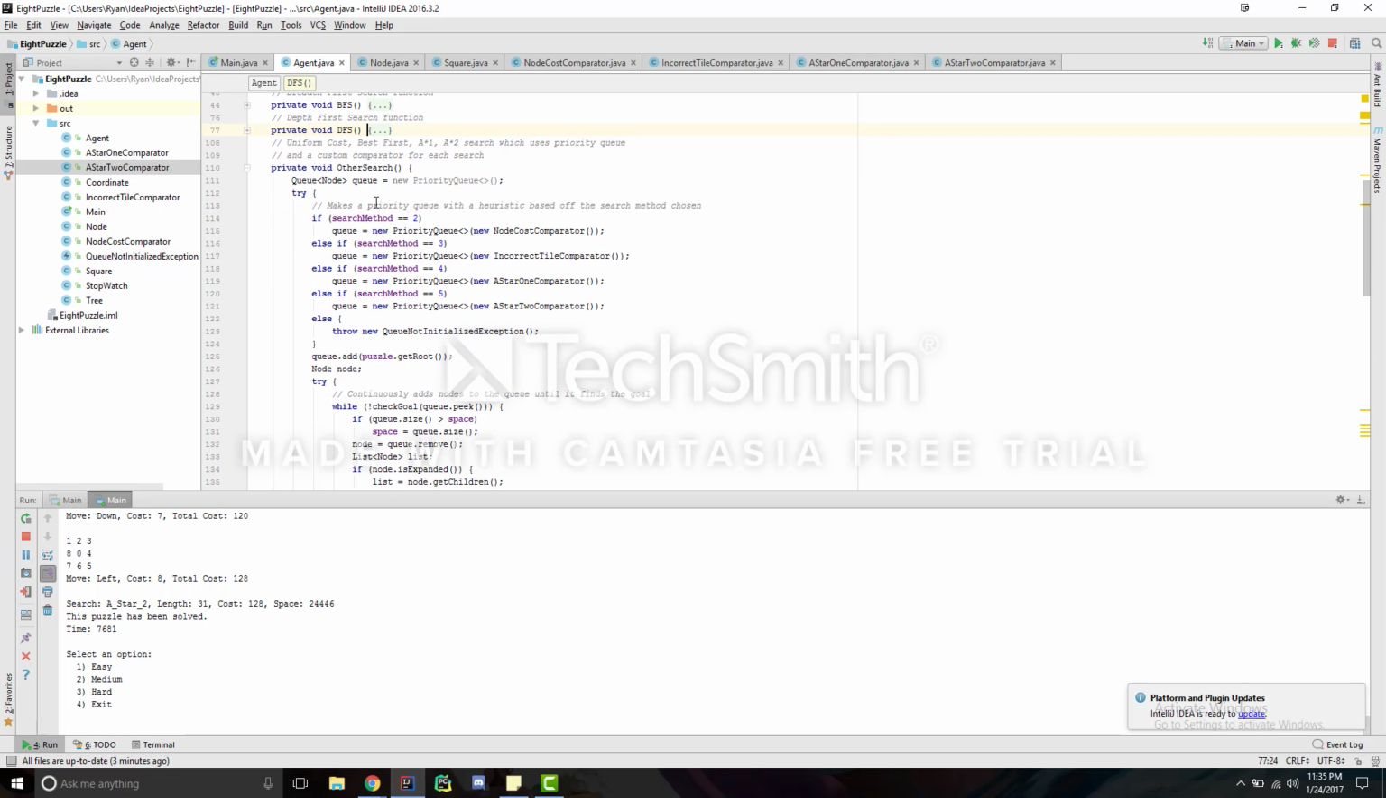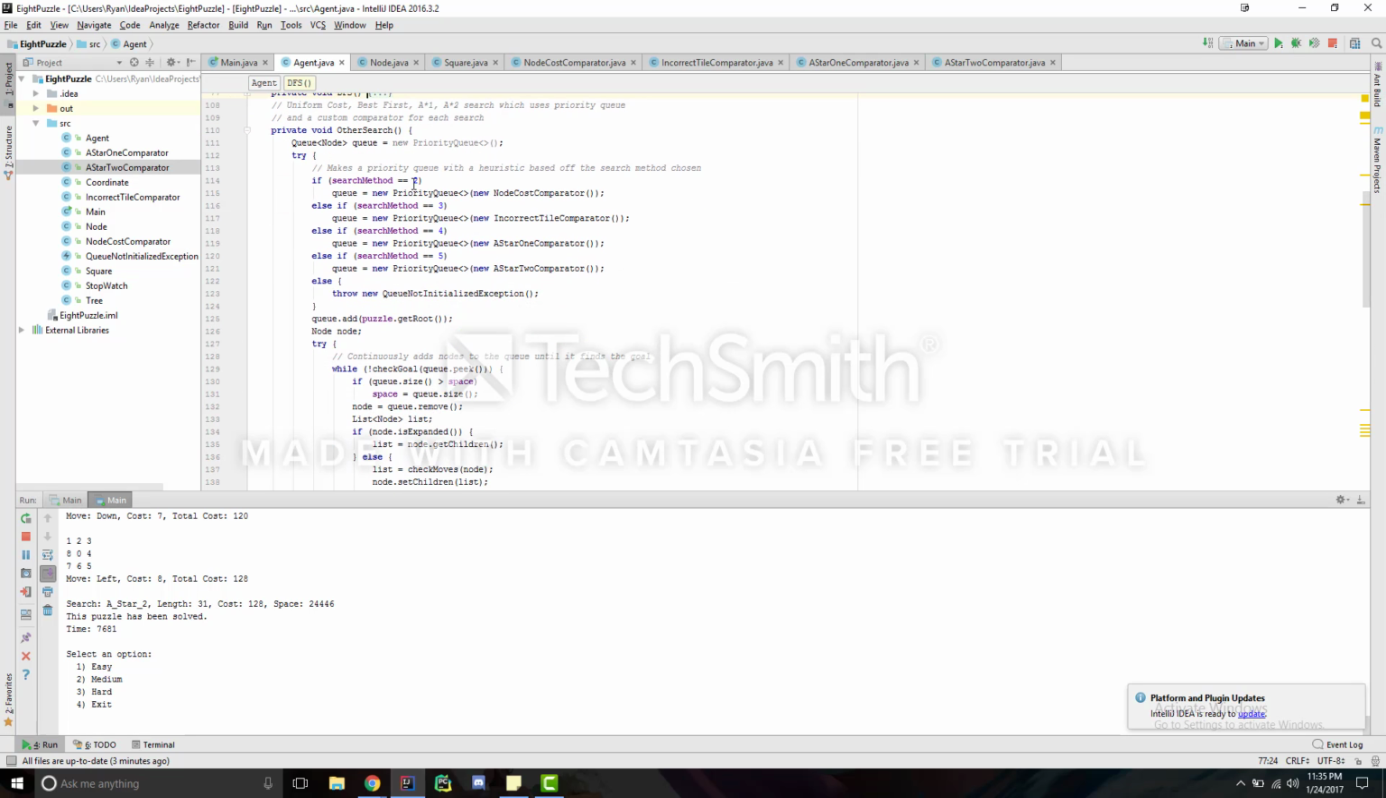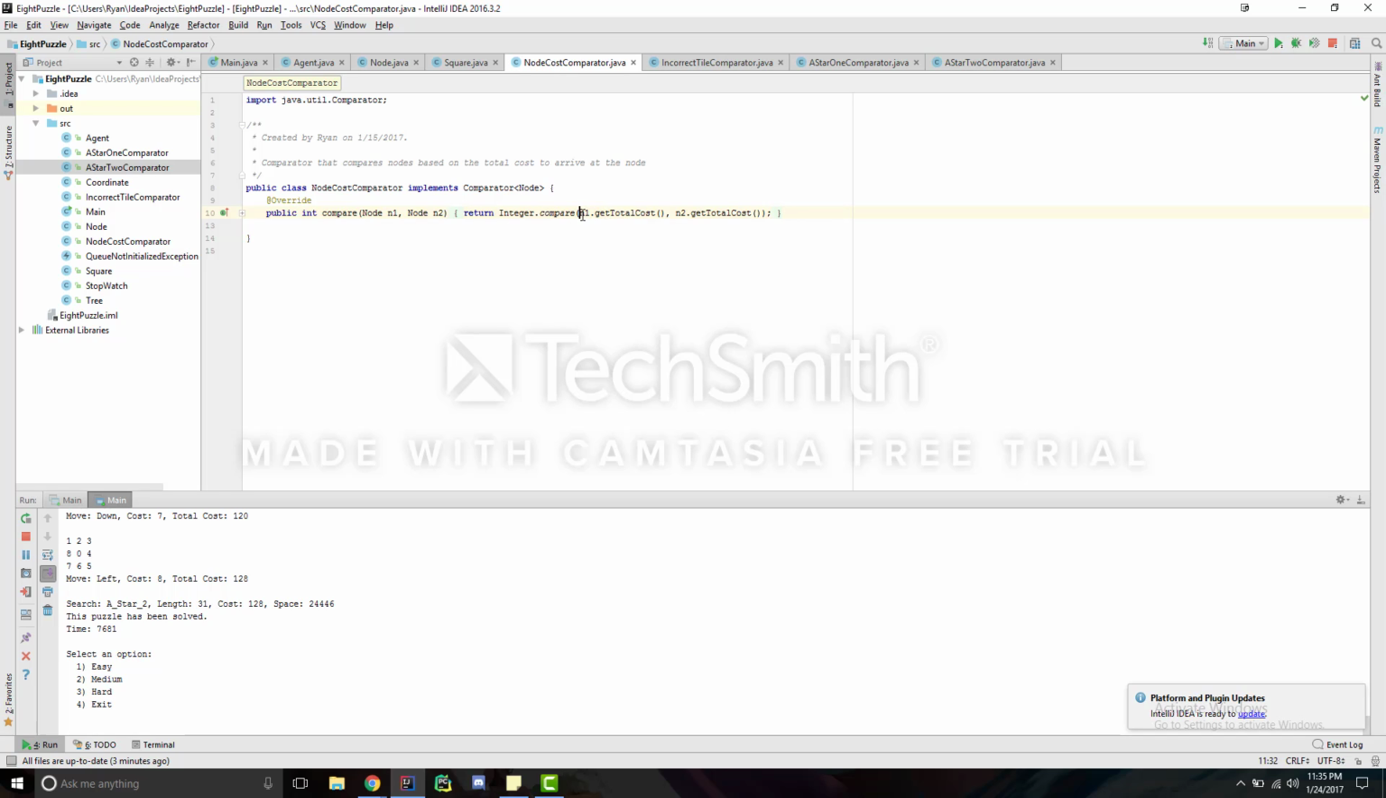This last one, other search, is for the uniform cost, best case, or best cost, and A star 1 and A star 2. I use priority queues, which allows the nodes to be bubbled up to the top of the queue automatically based on a comparator, which I've created. For the uniform cost, I made a node cost comparator, which bubbles up nodes based on the total cost, which is the sum of moves all the way to that node.